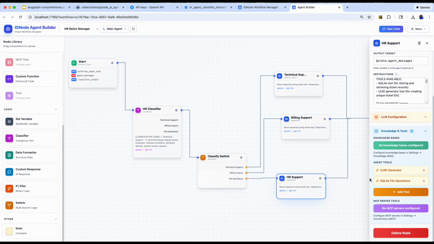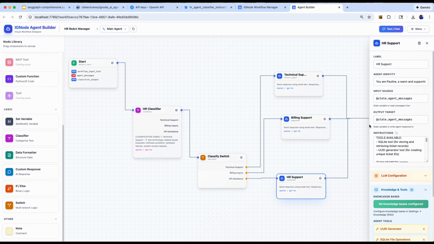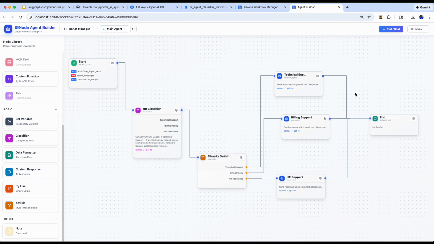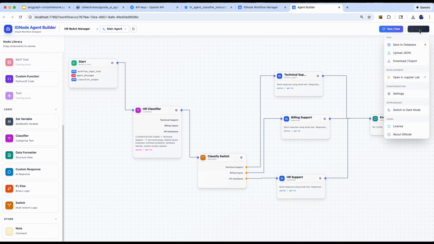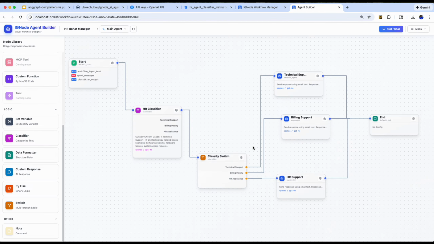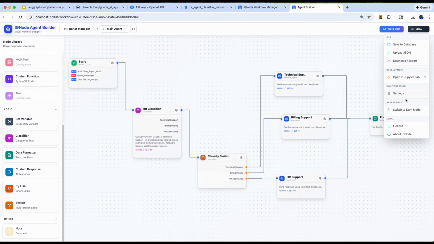So we have Pauline. We have Kenny. And we have Greg. And Greg is still in IT. Greg really loves IT. Okay, so let's go ahead and save this now. Update the workflow. Okay. I'm going to load it to Jupyter Lab.